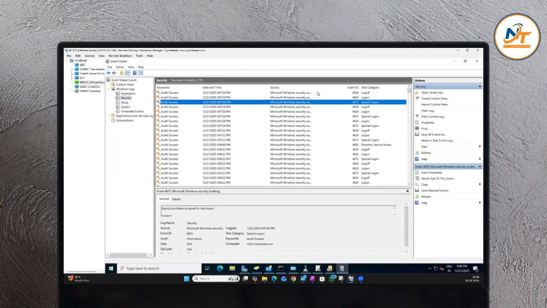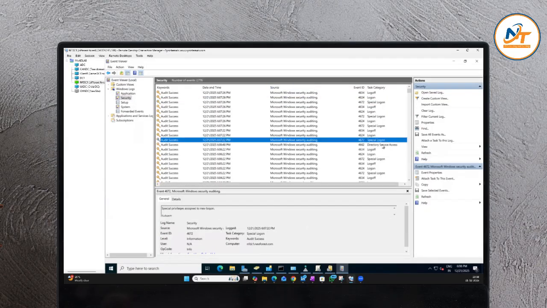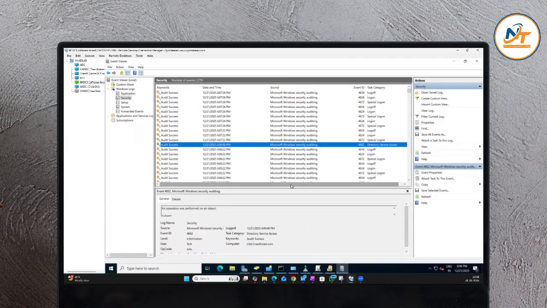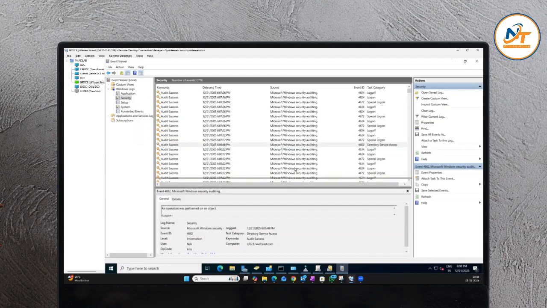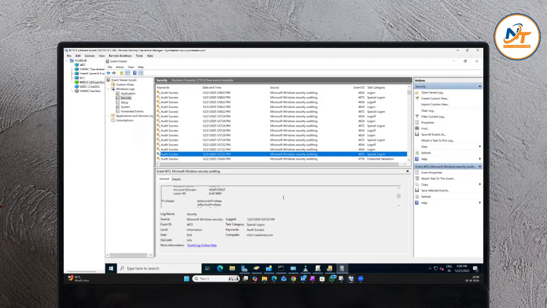Yes, it should give the real, actual message why it is saying not allowed to authenticate. Yeah, I believe this is the error. Service access. Not showing anything else here also. Let me check 558. Okay. Special logon.